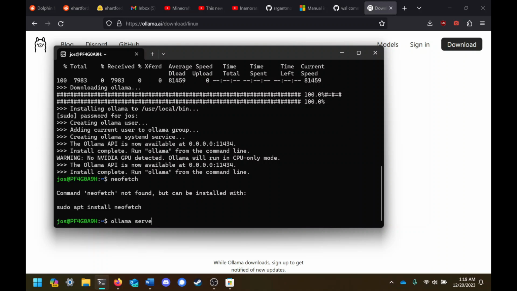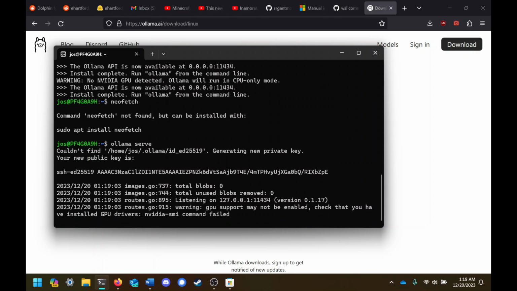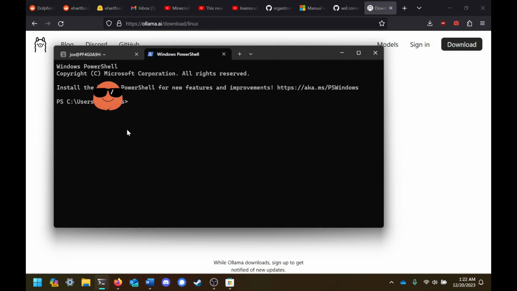So after Ollama downloads, you're going to run this command, ollama serve, and it'll tell you warning, GPU, blah, blah, blah. If you don't have an NVIDIA GPU, ignore that, doesn't matter. What you are going to do is open a new tab in your terminal, or you can open a new window with the terminal, and you're going to run that.